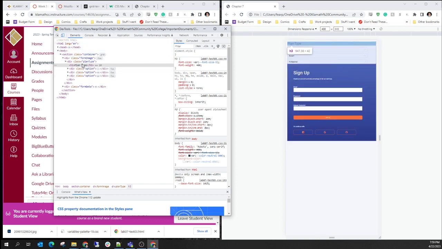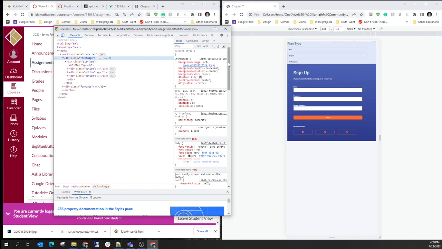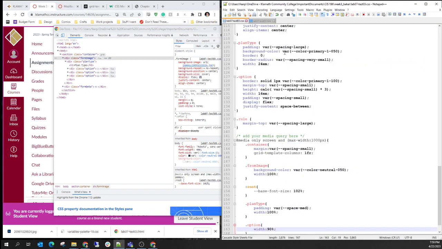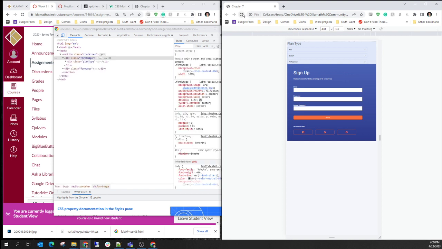So we've got our plan type up here. We've got our form image. Oh, did I make a typo? Did I make an oopsie? Let's see here. I did. Form image. And then we save. Just to prove to you that even though you do this for years and years, it still happens.